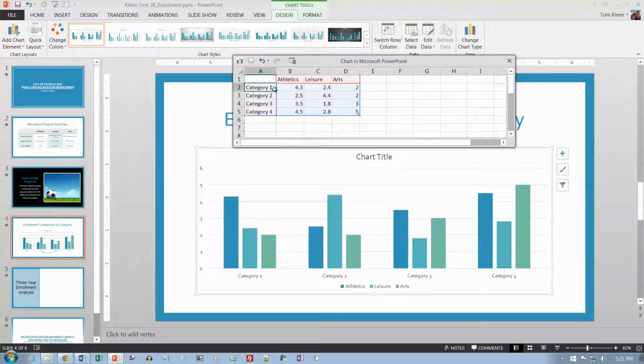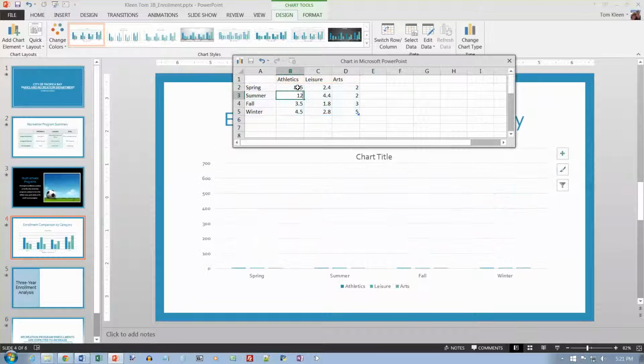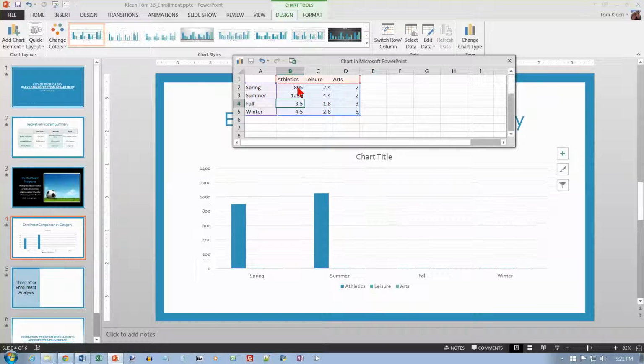And now we're on page 858, and we're going to put in some categories here. We're going to do spring and enter, and it moved me over one, so I have to go back here, and I want summer and enter, and fall and enter, and winter and enter. And then our numbers here are 895, enter, 1250, enter, 1490, 1130.